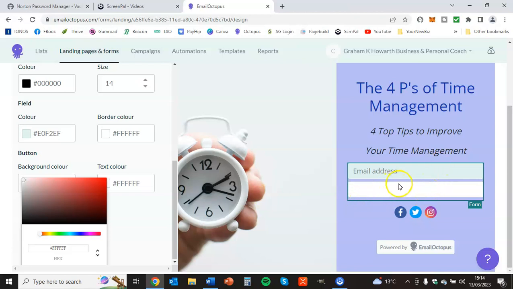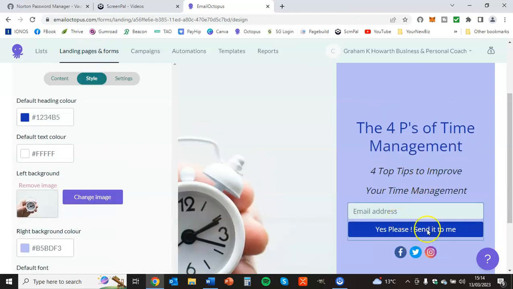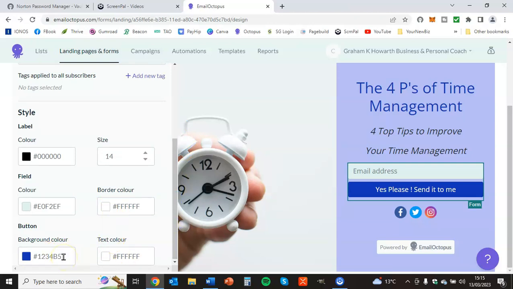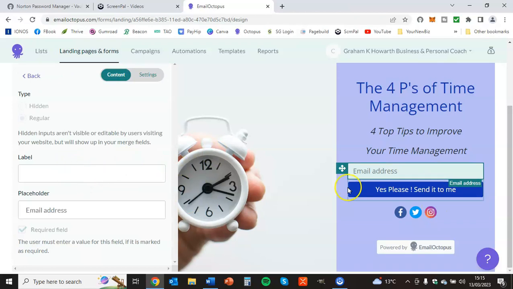But of course, if I do that, my text is white as well, so it's probably not a good thing to do. So if I change that to my brand colour, for example, then it will come up with blue and a nice white text on there. Also, if we go back to the form, if I scroll down, if I know the colour that I want to use, I can key it in there straight away. So I'll just leave that as it is, but we could change that to something else. So that's how we can change the colour of the text and the colour of the button that goes behind the text.